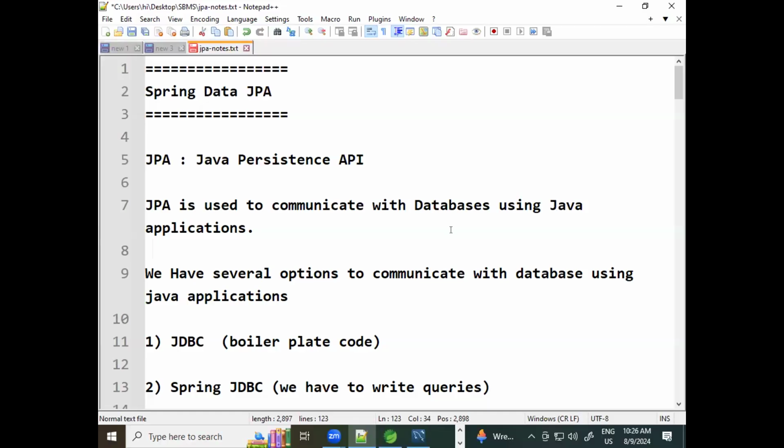JPA repository will provide the methods to perform CRUD operations plus sorting plus pagination plus dynamic query creation. Okay, how to create a repository? Extend the properties from CRUD repository or JPA repository.